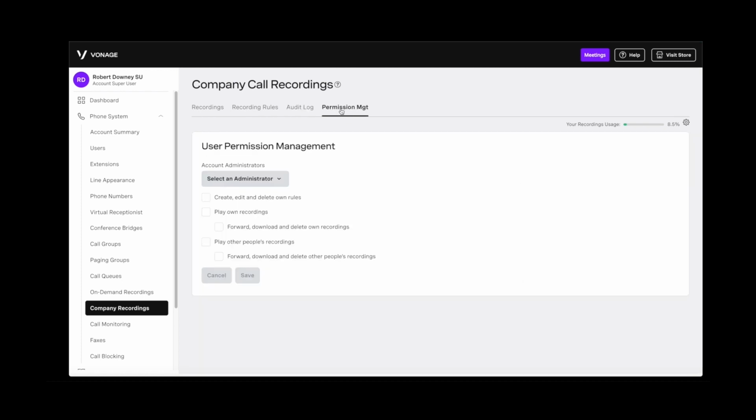The final component is the permission management, which allows me to go in and select my administrators individually and create rules for what they can and cannot do in the system. For example, if I want them to be able to forward and download and delete their own recordings, but I don't want them to be able to delete rules or other people's recordings, I can configure the system to do that.